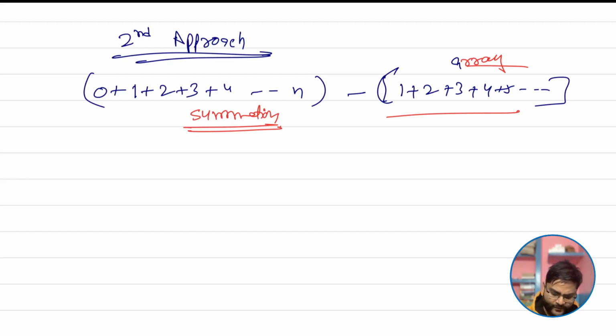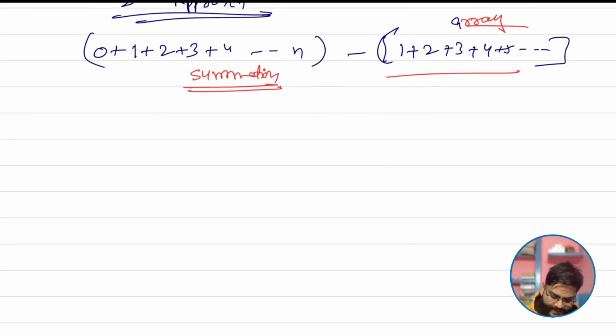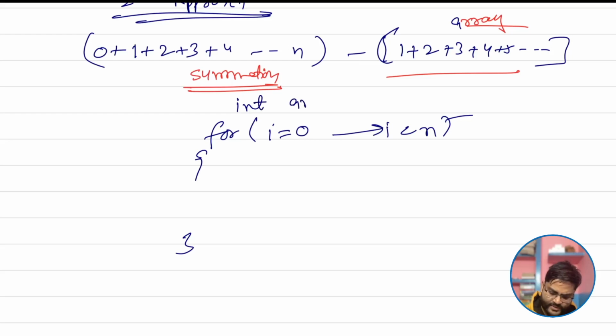But instead of first finding the summation and then subtracting, I can do this in parallel. I can keep adding the new elements and keep subtracting the old elements. How can I do that? I can traverse through it. If I traverse from 0 to less than n, whatever size is there, I can take a variable, let's say int answer. I can keep on adding i, and keep on subtracting whatever number is there in my array from it at the same time.